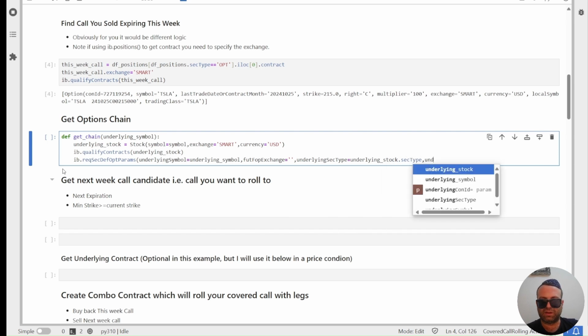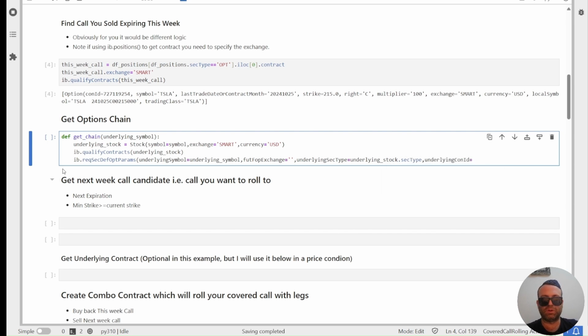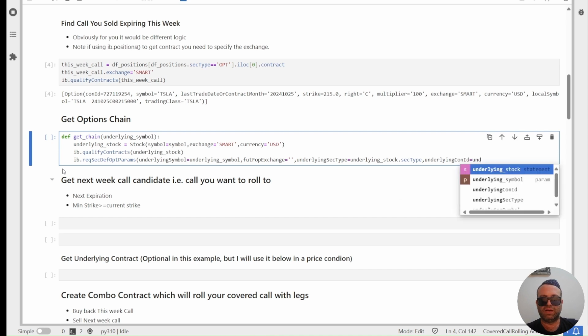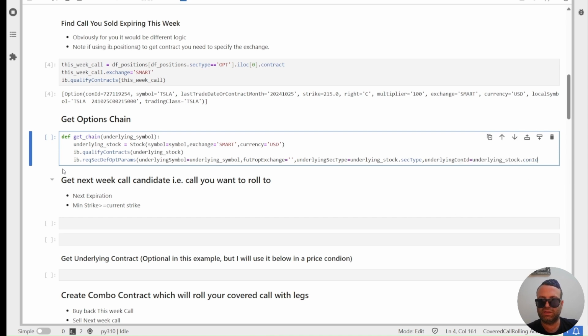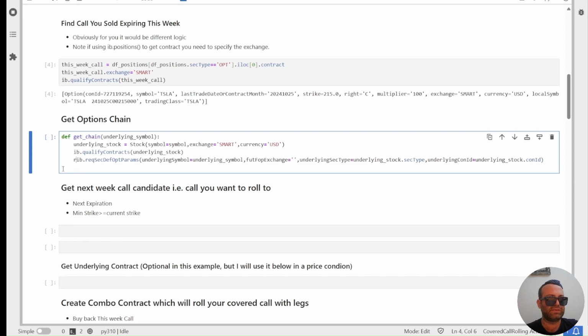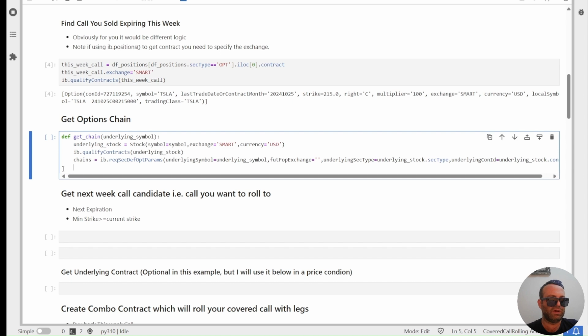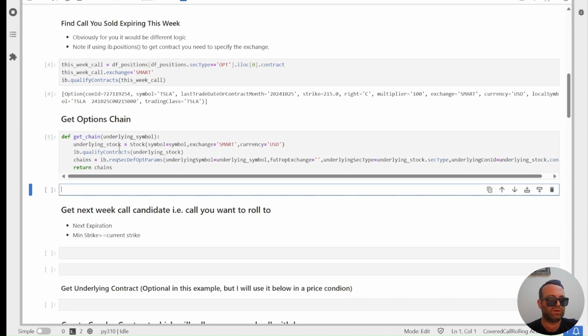And then underlying contract ID, conId. That's why we needed the qualified contracts: underlying_stock.conId. So this should work. Let's see if it works. If I call this chains and I return chains, let's see if this actually worked. So I can do chains equals get_chain.